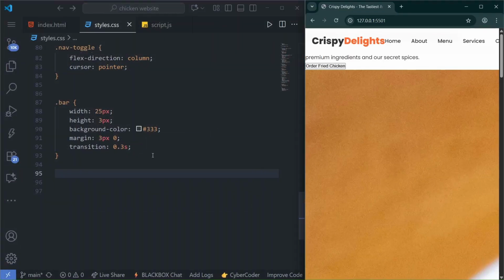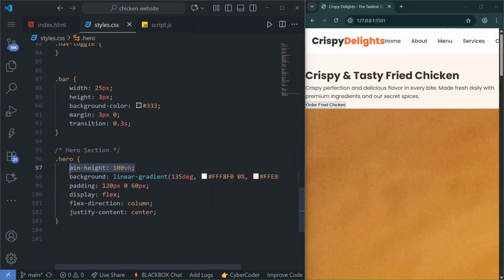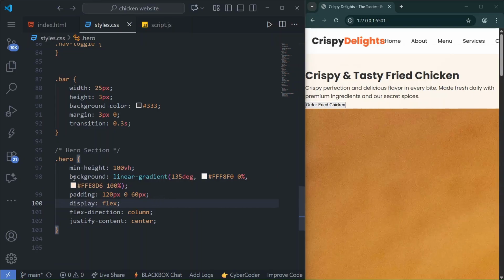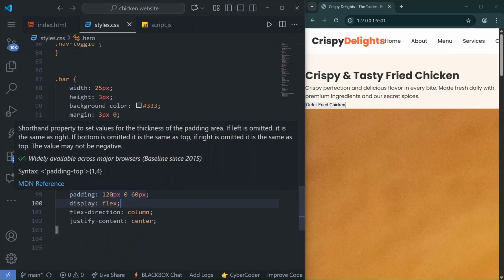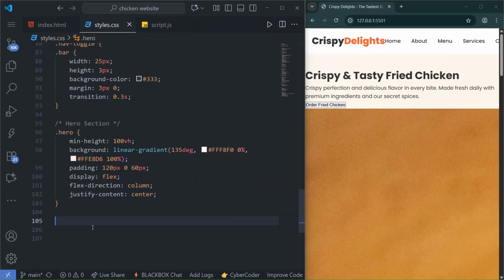So here let's style. In the hero section we'll write min-height 100vh, then background linear-gradient with this color and the degree and the percentage of this color, right? And then here we are defining the padding for the x-axis, y-axis and other axes that we want. Then display flex means it will show in a row, and the flex direction column, and justify-content center, so that it will be in the center. So now let's style our hero container.